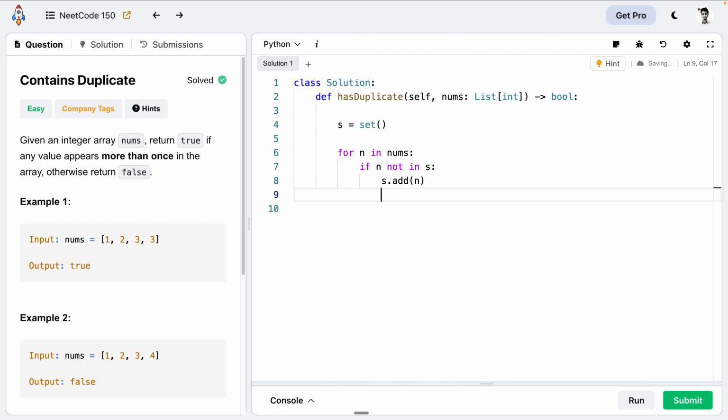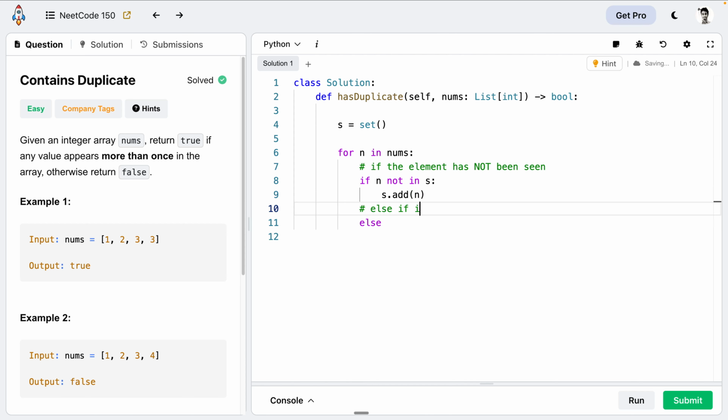Else, that means that we have seen the element, right? I'm just going to add a comment here: if the element has not been seen, else if it has been seen. So else, if it has been seen, that means that we have duplicate values, which means that we can just return true.